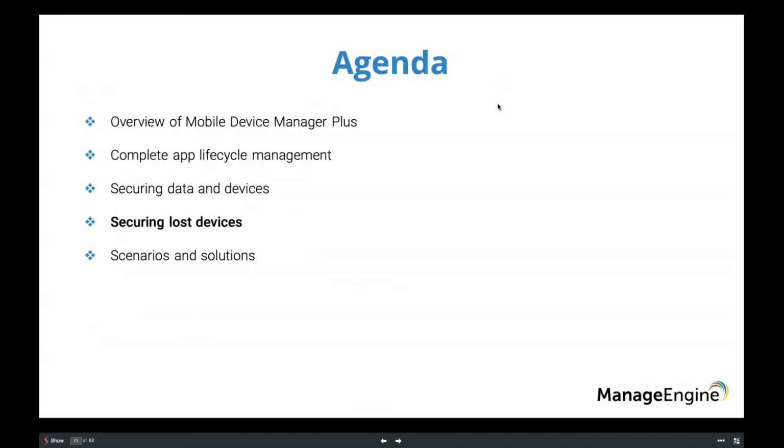And at last, we would also talk about securing your lost devices because it's not a big thing distributing applications or securing your data. It's more of what the MDM can do if that particular device is lost. What are the features that we provide which can help you prevent the theft of your data itself.